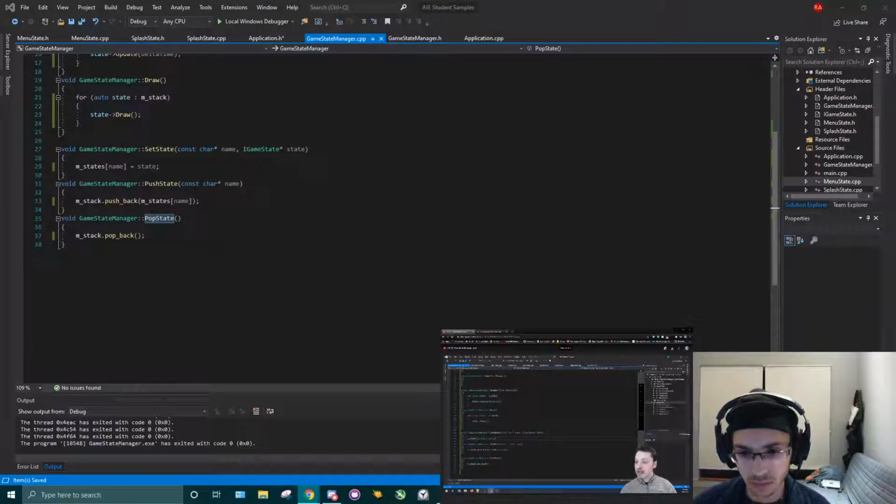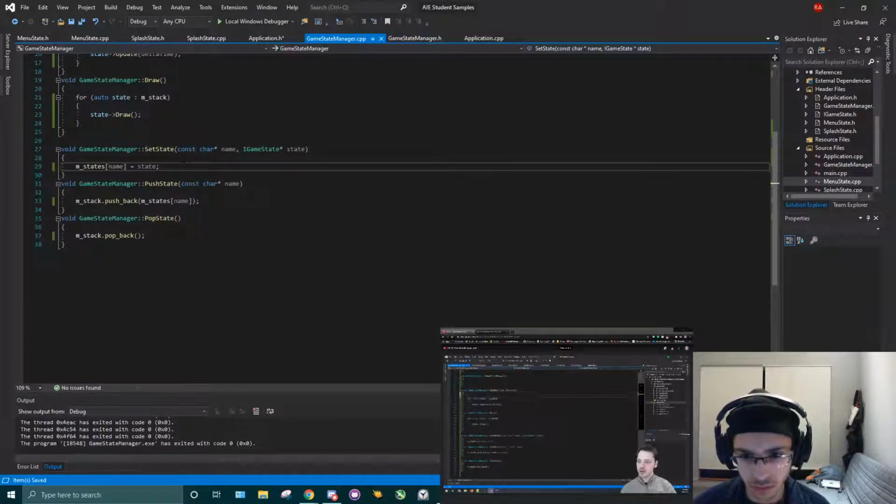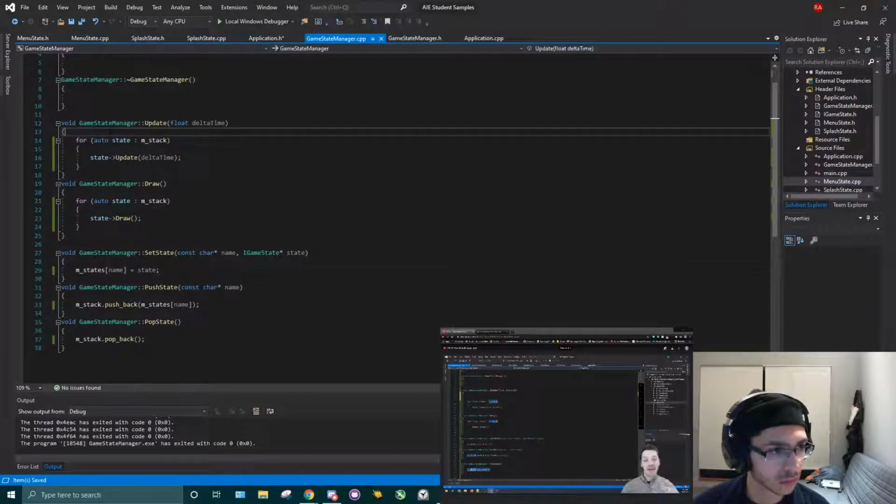And so what I actually want to do is when we call set state, I only want this to occur at the beginning of my update. And if I call push state, I want that to occur at the beginning of my update as well. And when we call pop state, I want that to occur at the beginning of my update. So I want to record each of these commands and process them in the same order, but in one spot. So I never want these commands to actually occur in the middle of our update loop.